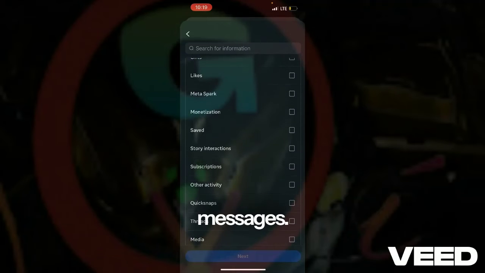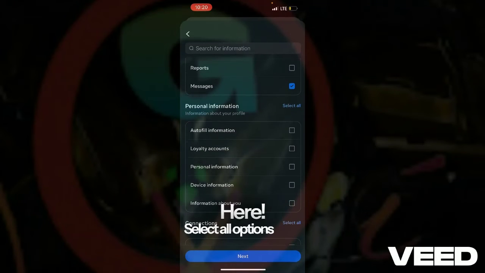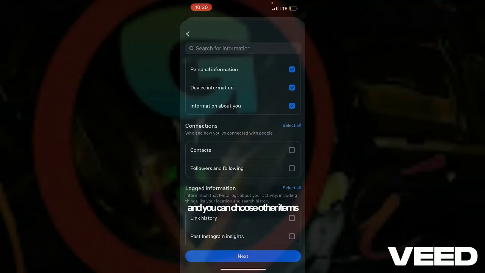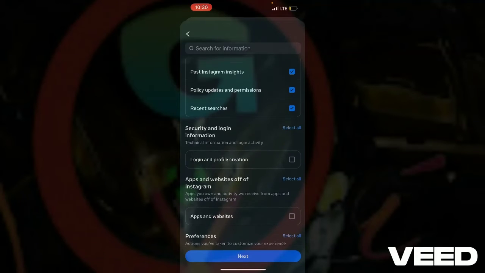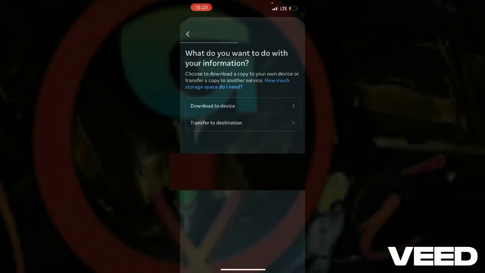Monetization, media, messages. Here. Select all options here and you can choose other items too. Click Next. We mainly want to download SMS to our device.